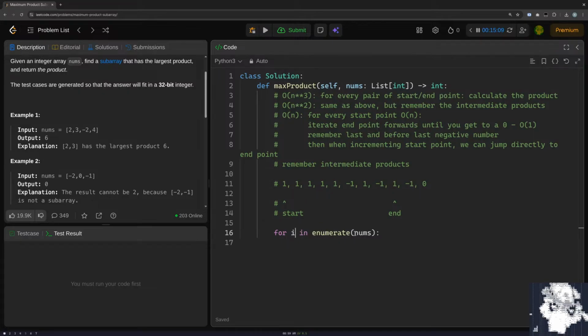You know what? I don't even need start. For i in range of len of nums. For j, why don't I call it start and end? For end in range of start up to len of nums. Right now, I guess I'm writing the n squared one. We're going to adapt it to be the O(n) one.